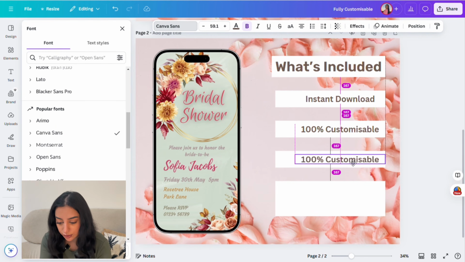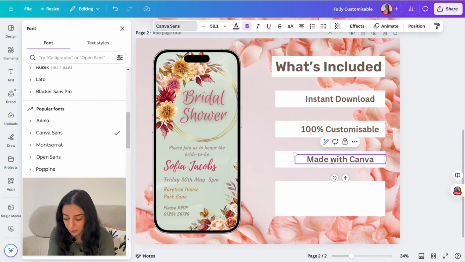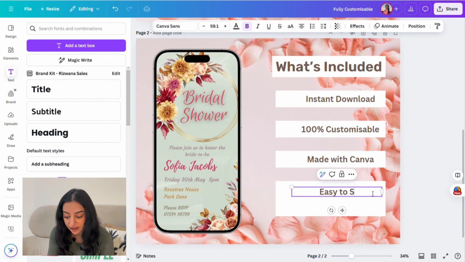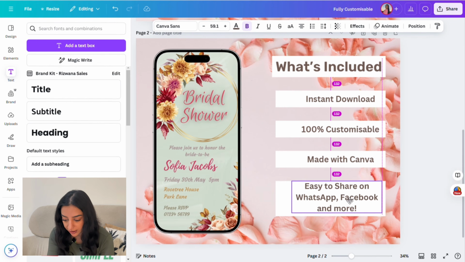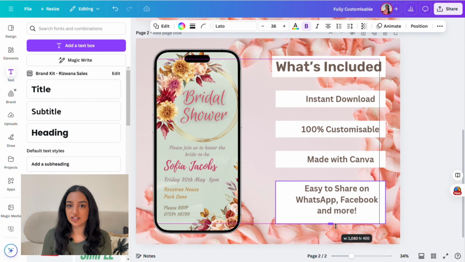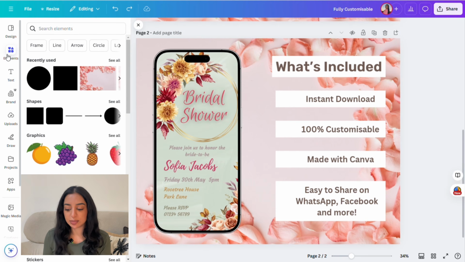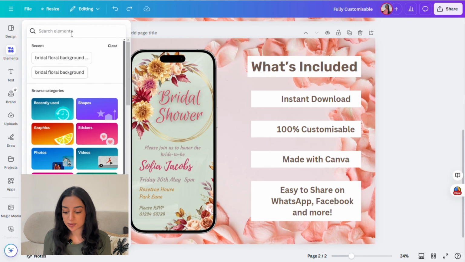And so they know they can use it on Canva, I'm going to write made with Canva. And for the last one, I want them to know that this is easy to share if it's going on WhatsApp or Facebook or anywhere else. Now what I'm doing is just adding these icons to actually represent each of the text boxes.